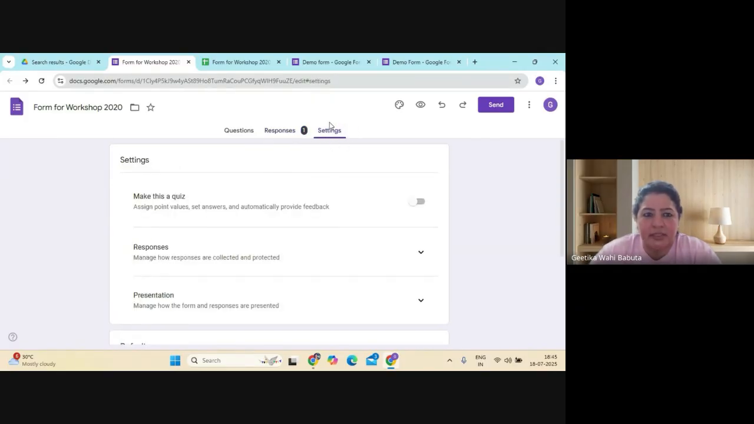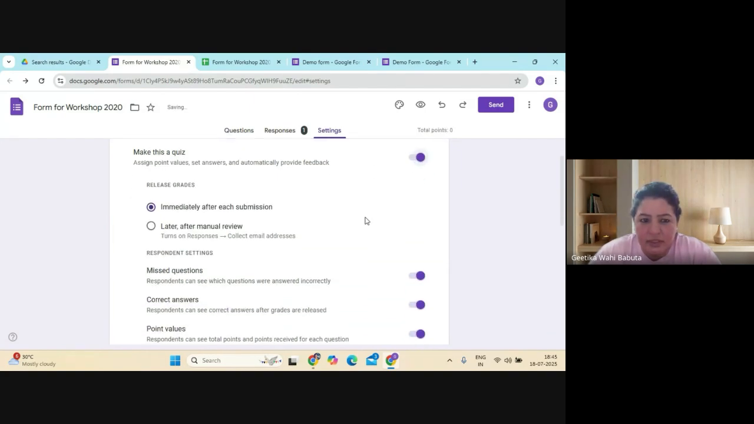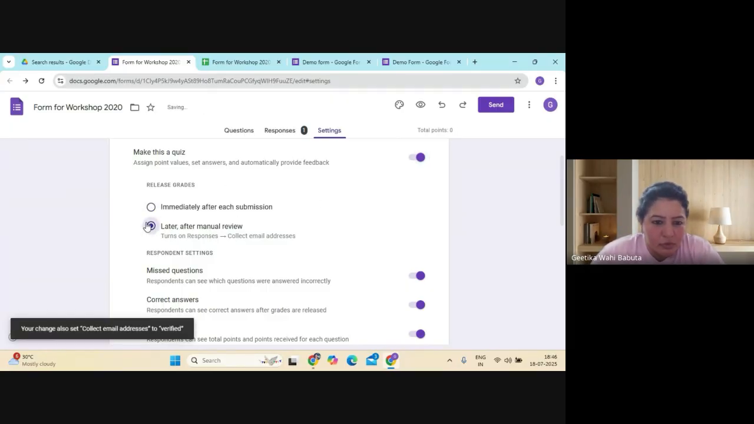Over here we have the settings, and I was showing you that if I make this into a quiz, then these are the options which are visible. When we make a quiz for our formative assessment, we have the option whether we want to release the marks immediately after each submission. I prefer doing this because I want them to see what they have done. You can do it later also. So two options have been given.